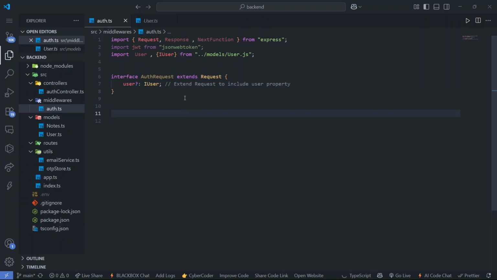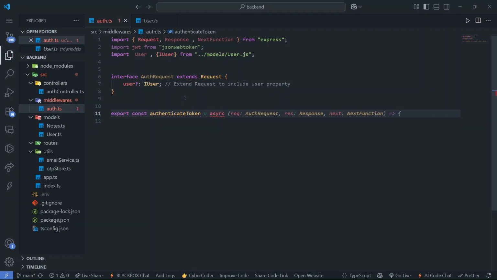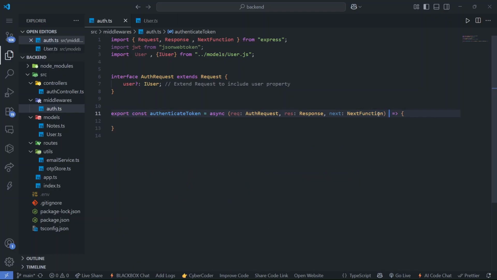Now we can export our function. We can create a function, export const authenticateToken, async. We are going to create an async function. Then here we can pass the first request, response, and the next, right? And it should return a promise, right?